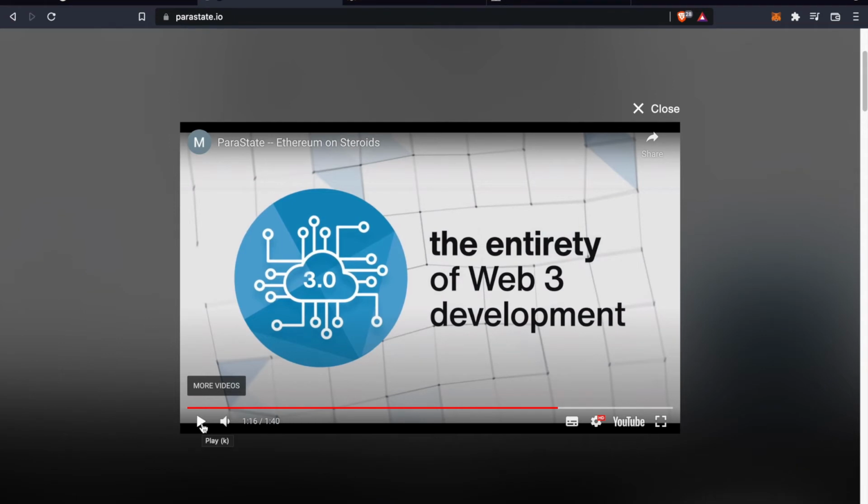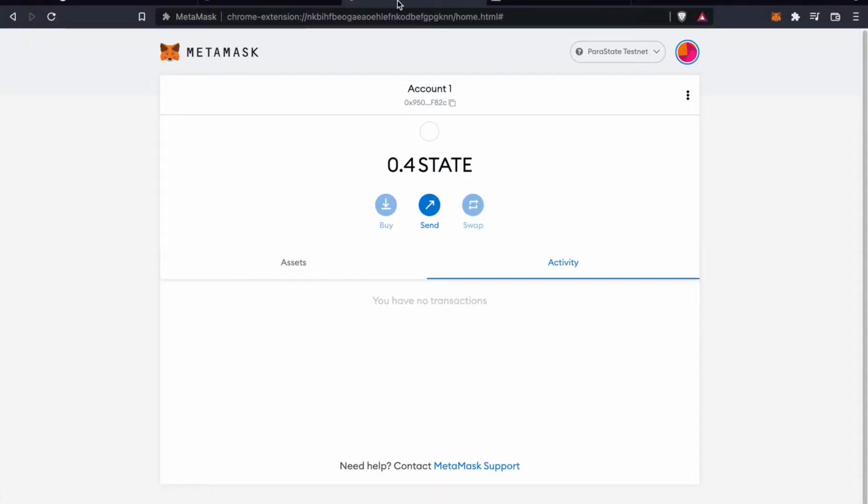So as I was saying, that's super exciting. So let's have a live demo right now. The first thing you will need to do is add the ParaState testnet to your MetaMask. If you go to their website, there are some clear instructions on how you can do that. And once you do that, you can use their faucet and get some of their test state, which is the DAO token in the ParaState testnet.